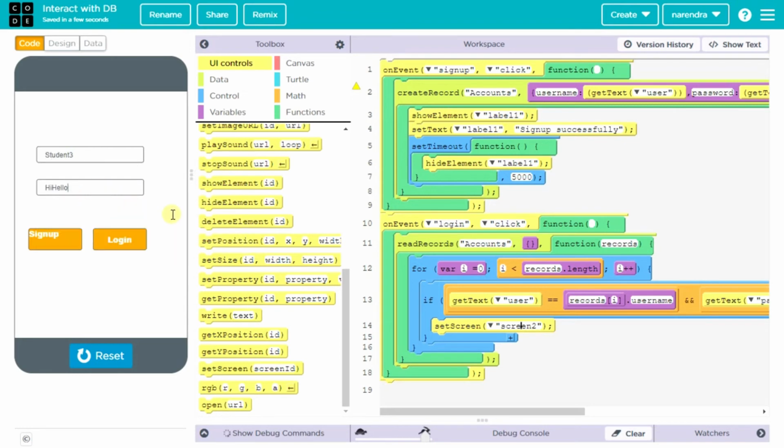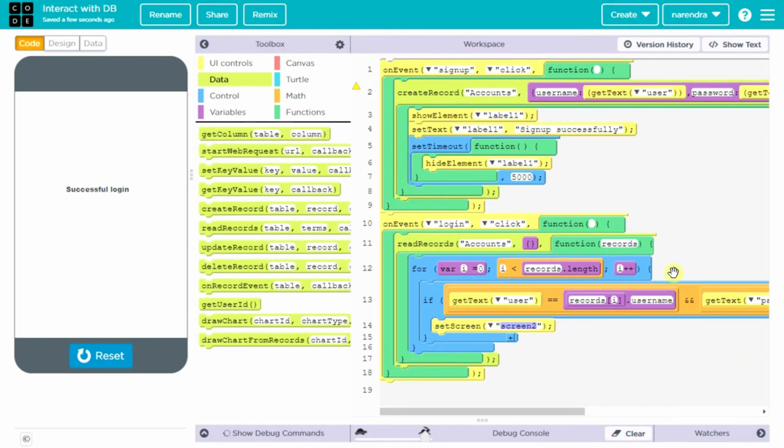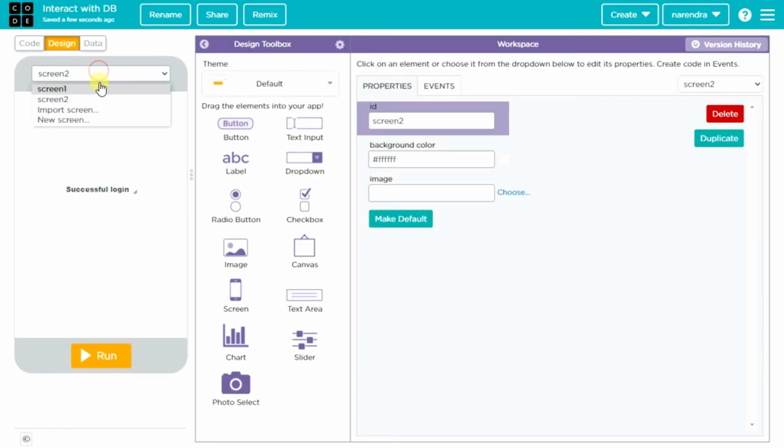Let's run this application with student3 and hi hello. If it is a valid user, it has to move from the current screen to screen 2. Let's check it. Successful login, so it moved to another screen. And you have to write code for unsuccessful login also. If it is not matching any record in the table, I am going to stay in the same screen without moving to the second screen.